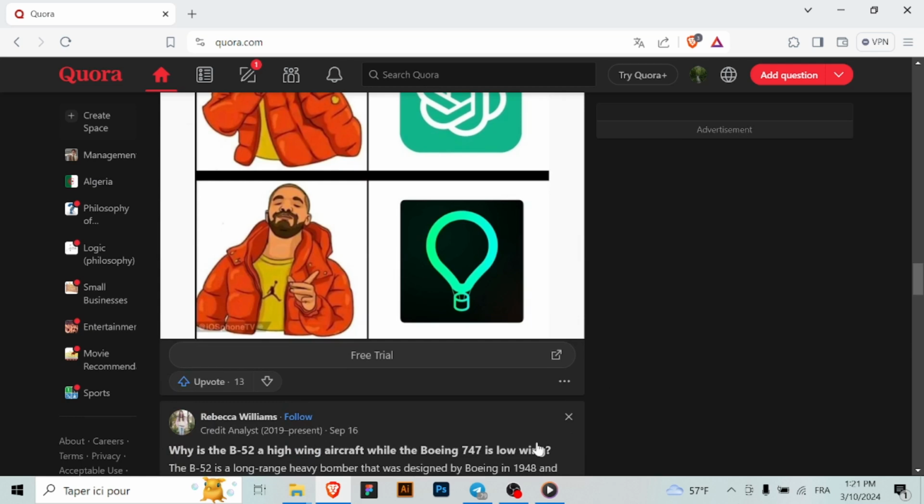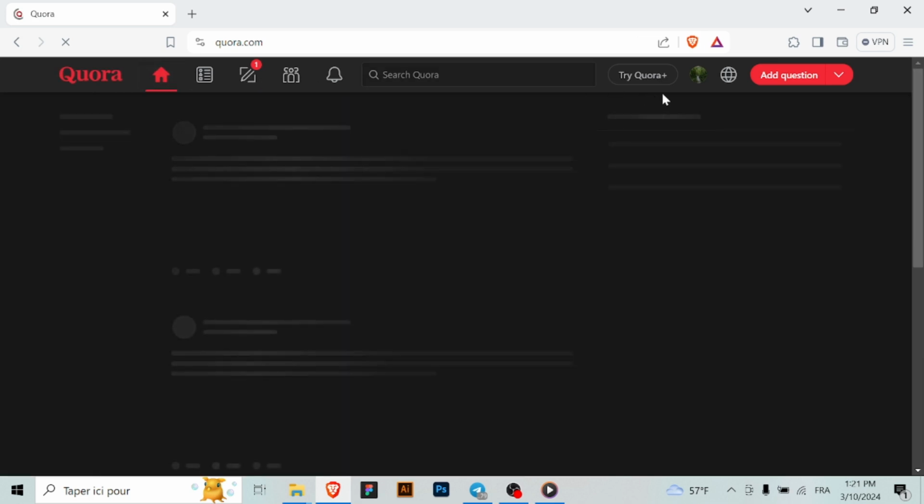And that's it, you've successfully disconnected your Google account from Quora. Your profile will no longer be associated with your Google account.